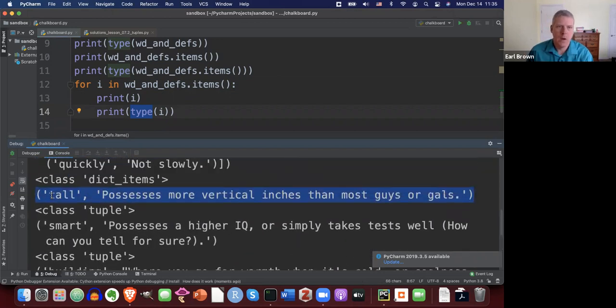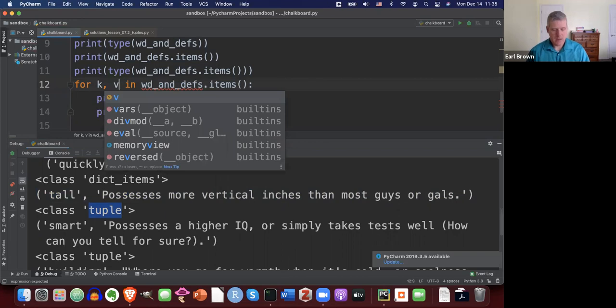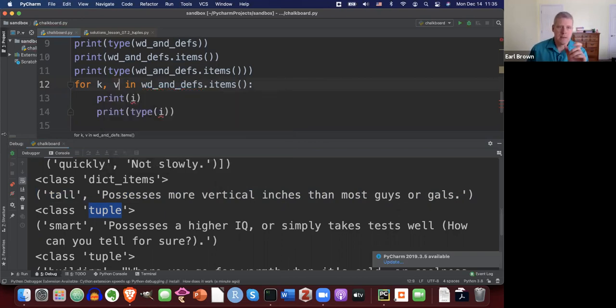Right there. We have two elements in it, right? We have tall as a string, and then a comma, and then the definition. And this whole thing right here is what's called a tuple, right? And so, like I showed in the previous lesson, lesson 7.1, you can actually come down here and get into each of these two elements in this two item tuple.